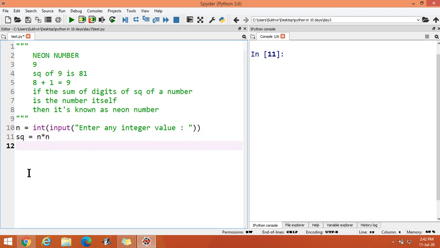Now we have to add the digits of this number, that's sq, while sq is not equal to 0. We have to find the remainder. We have to separate the digits of this square, and we can write sq modulus 10 so that we can find the remainder. Then we have to add the remainders: sum is equal to sum plus remainder.